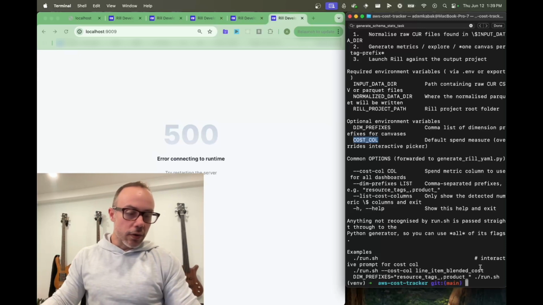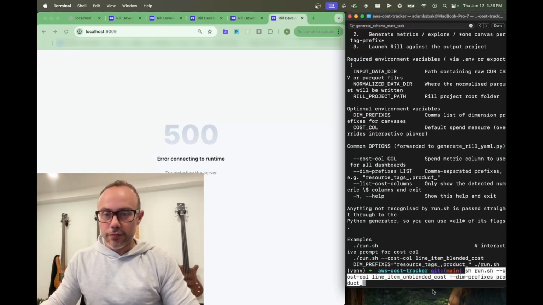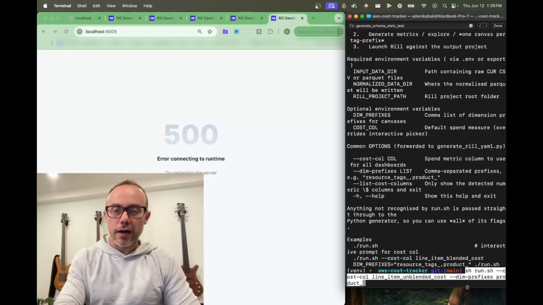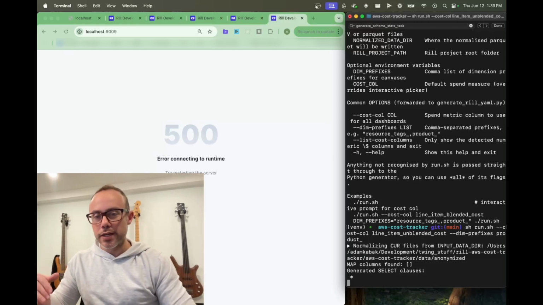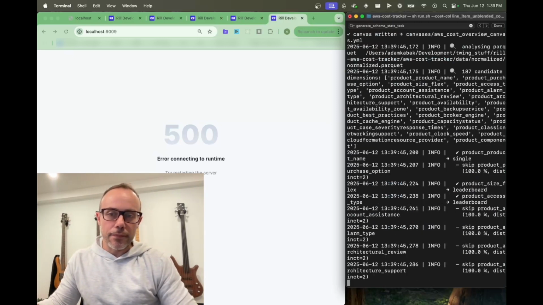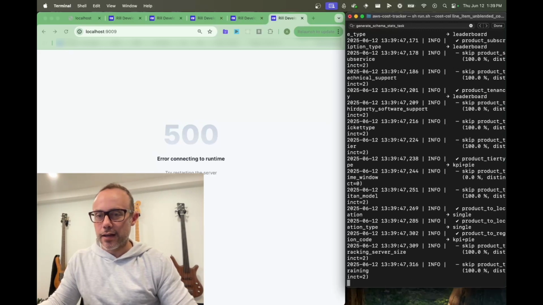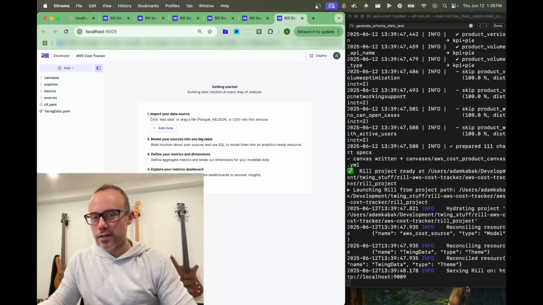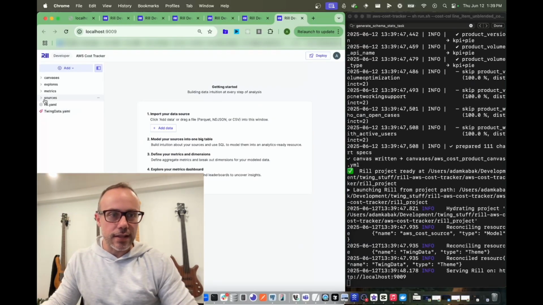So we're going to run this again with some flags. This time I pick line item unblended cost for the cost call, and we're going to use the prefix product. So what it's doing now is looking through the data. It's generating based on that prefix, generating counts for distinct counts, percent non-nulls, and things that it uses to decide what kinds of charts to render in the dashboard.